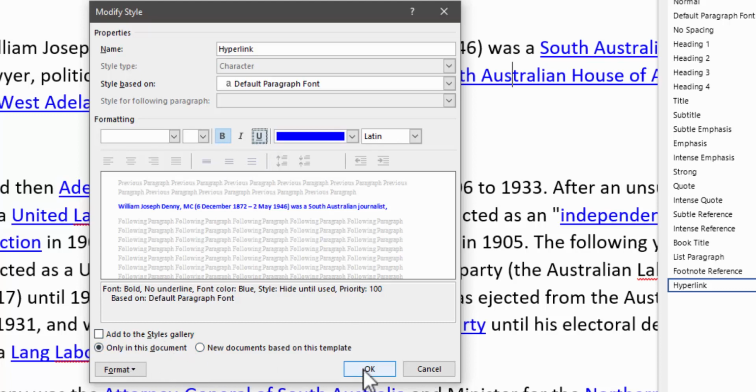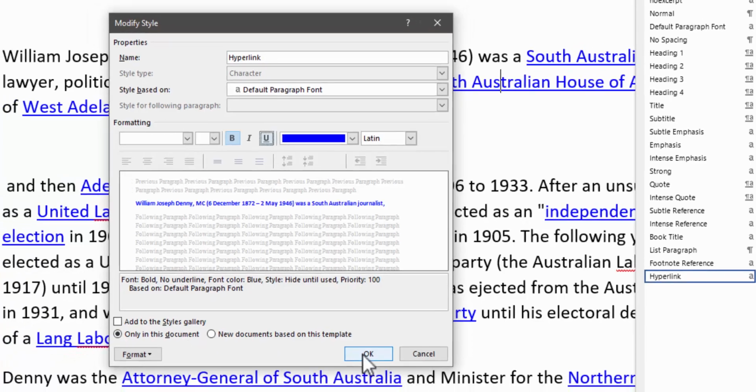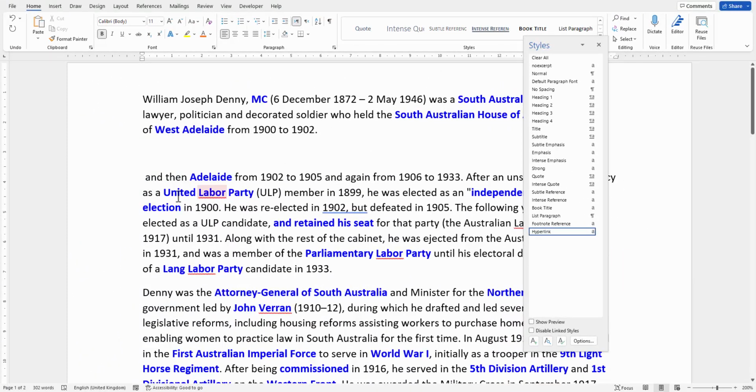And when I press OK, watch what's going to happen carefully. Look at that, every single one of these links has changed to be bolded, and that is exactly the way I want it. You can change the color, you can change however you want to change it, and that will work for the entire document.